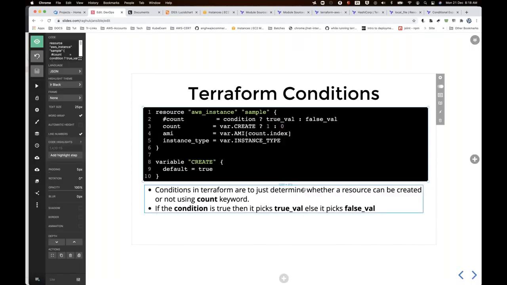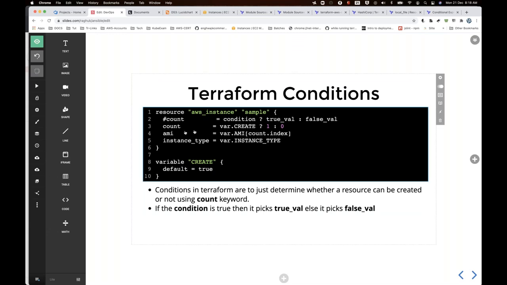Now like this I'm going to put a condition. If I say var.create is equal to 1, then this is going to be like this. Or sometimes you make it something related to the environment.